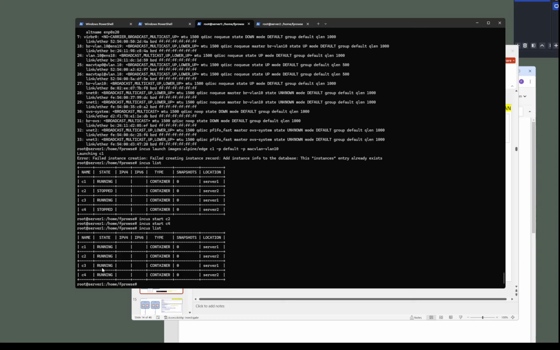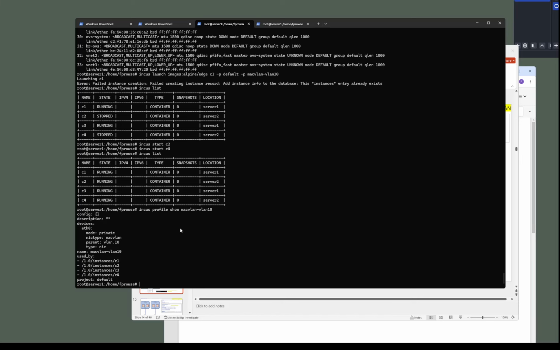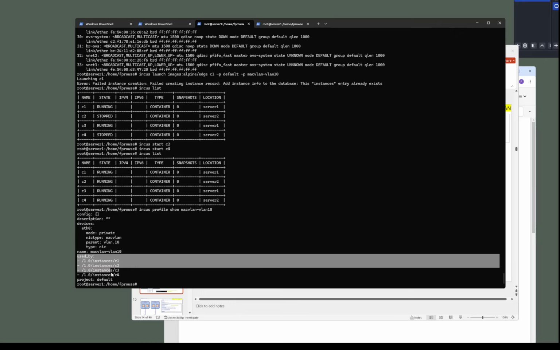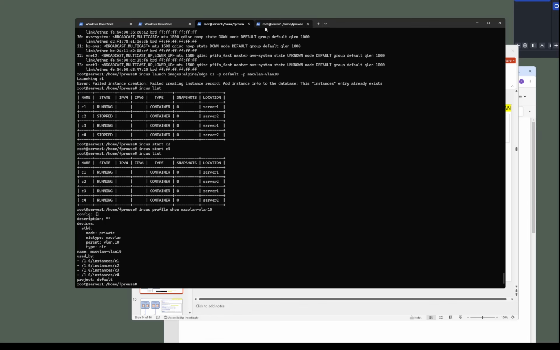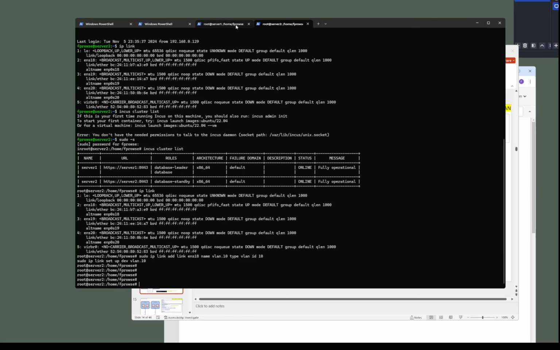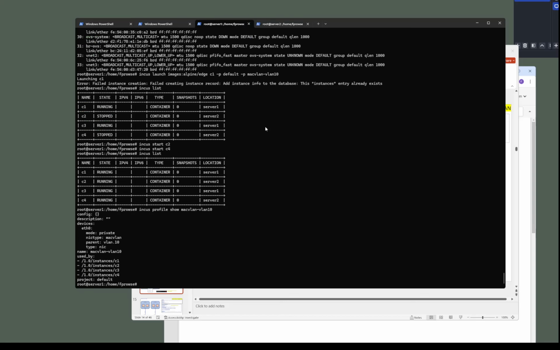Cool, they're all running. So we can see now that we have to have consistency of our underlying interfaces across everything. If I come back and look at my profile, this VLAN parent interface needs to exist on all members of the cluster in this case. And the same would go for KVM as well. It's used by these interfaces here. I now have this running across 2 members of my cluster as well, which is pretty cool.